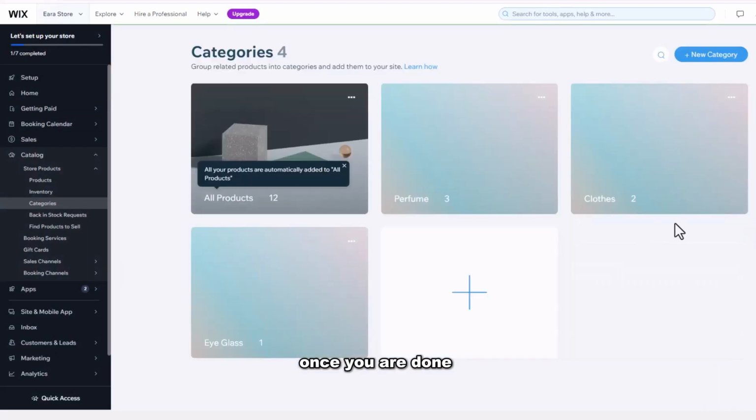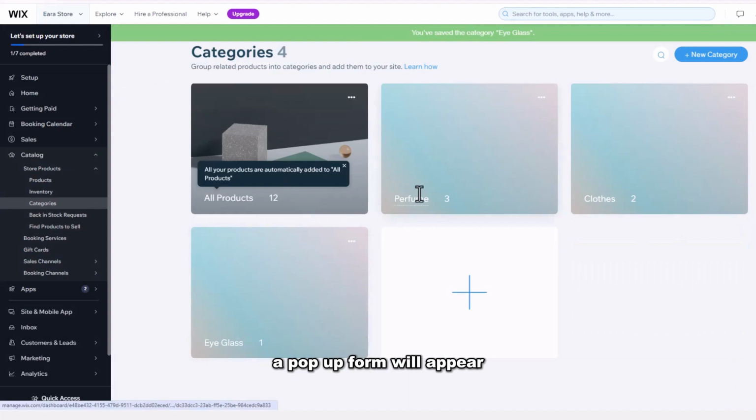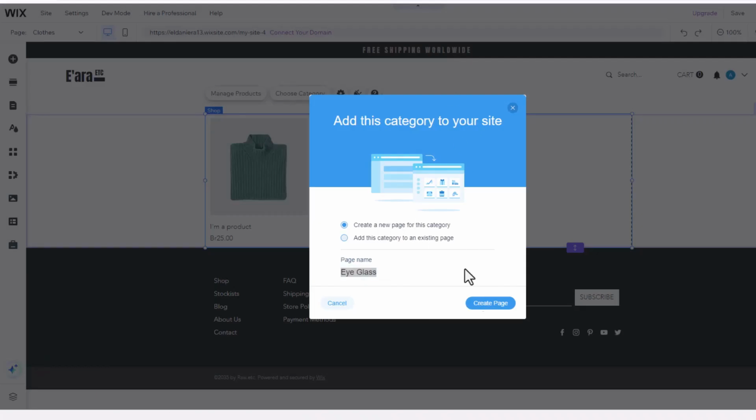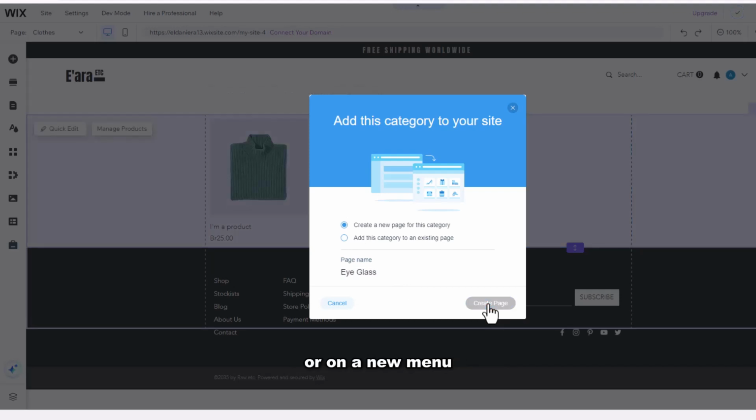Once you are done, a pop-up form will appear, allowing you to create a category on the existing menu or on a new menu.